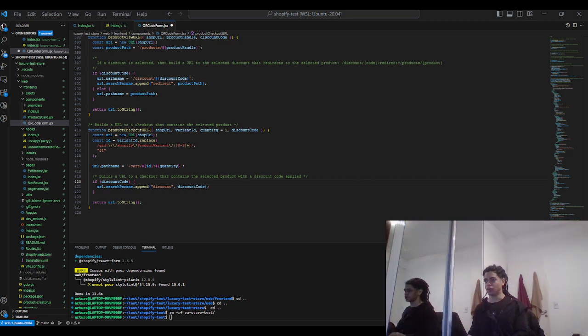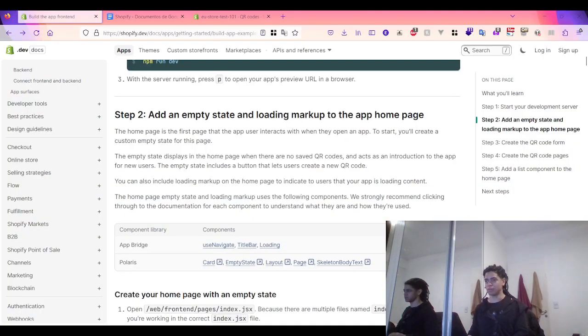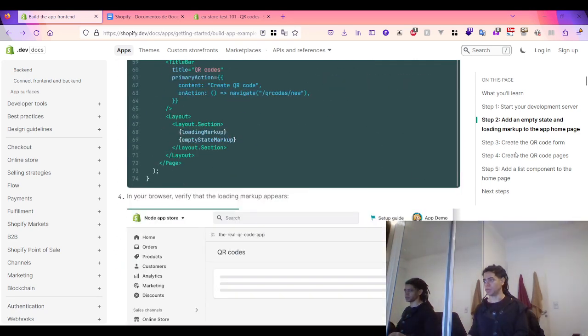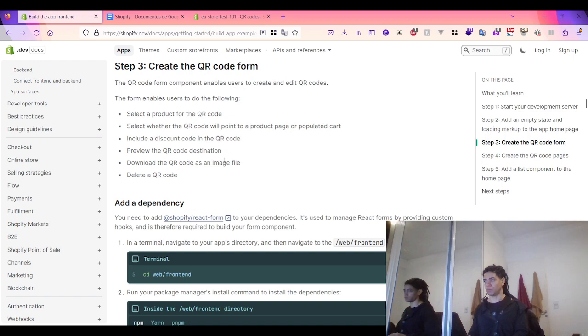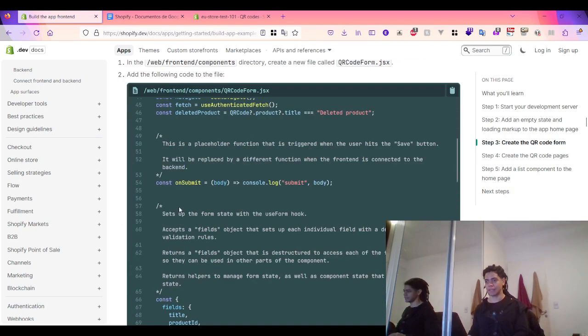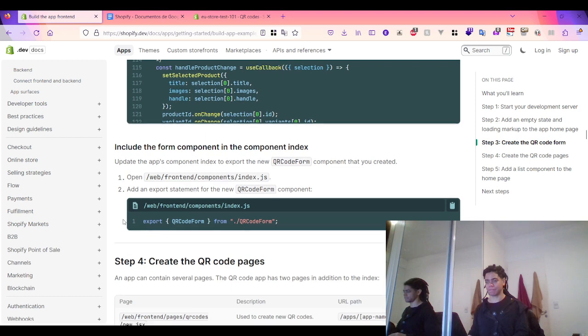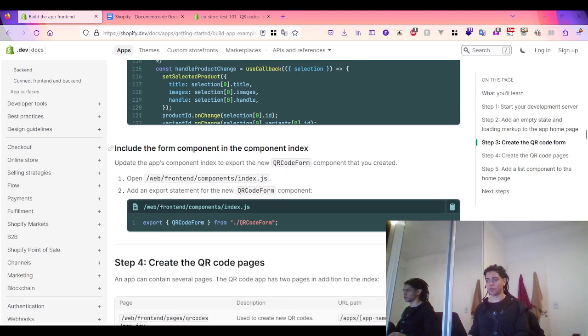All right. So back to the browser here. Okay. Where we are is here. They create the QR form. Okay. Include the components in the components index. So update the app's component index to export the QR code form component that you created. Meaning, go to the front-end component index and then export that. Okay.